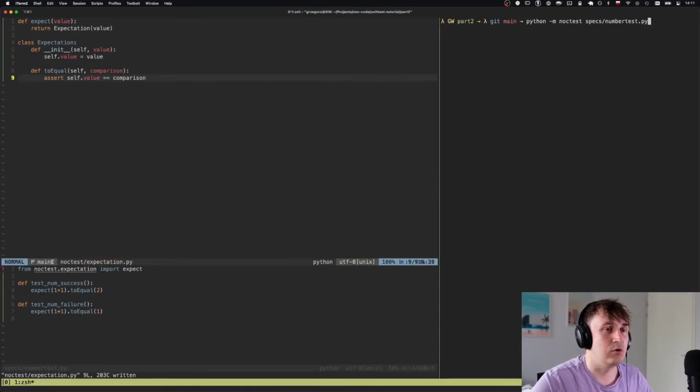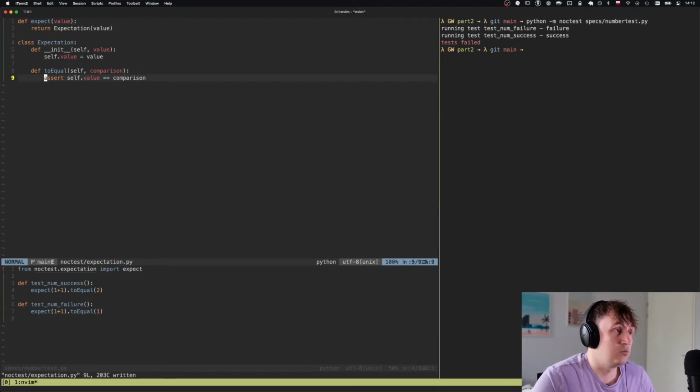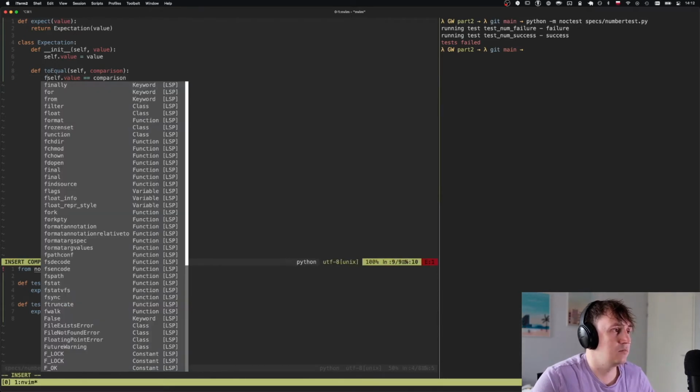Let's see if that will work. Nice. So the test num failure actually returns a failure and test num success returns success. But I don't want to use the assert keyword here. I want to build something of our own. So for now, we will replace it with if else.